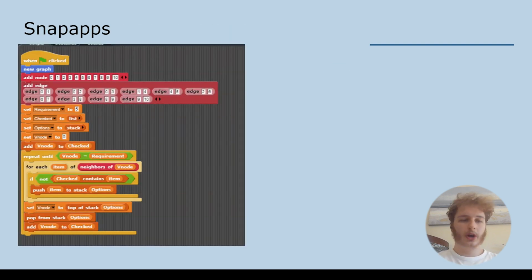Now let's look at some pseudocode for this. Well, not pseudocode, actual code. So for Snap Apps, it's extremely comparable to the code for breadth first search. Again, it's basically identical, except you need to make sure to use a stack instead. You'd have to change the enqueue and dequeue to push and pop.